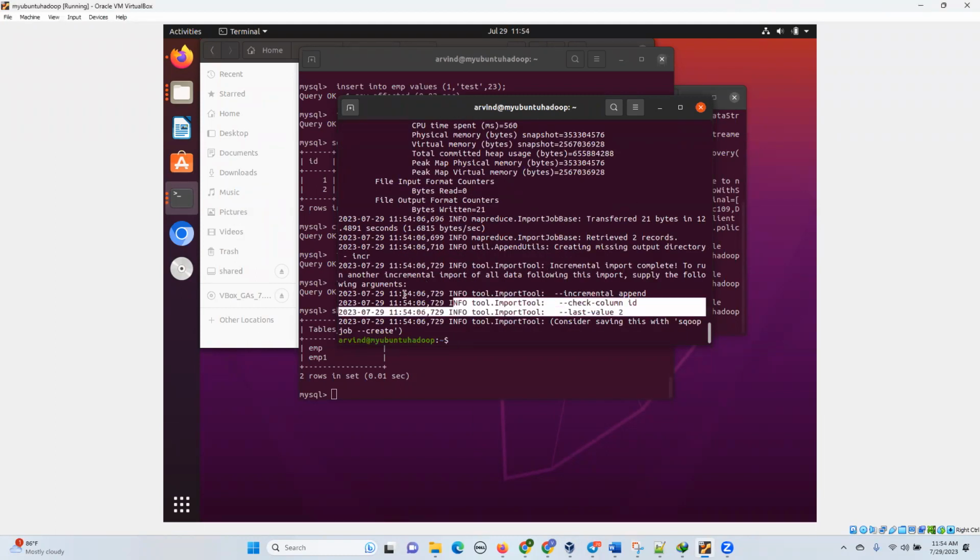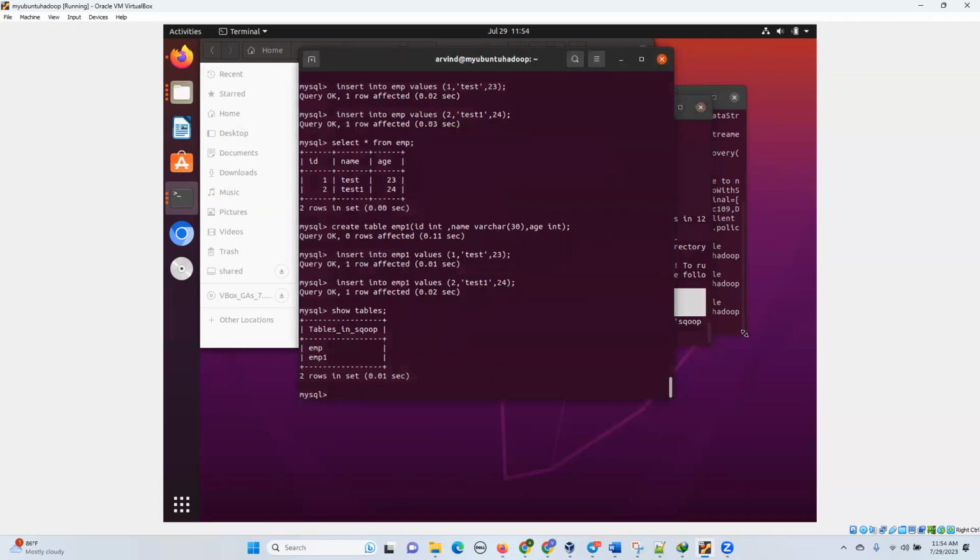Can you see here the same statistics which I showed earlier? Incremental is append type, check column is ID, and last value is 2. Now how can I modify my command to get the additional records? First I will add some more records, because otherwise how can I get them?